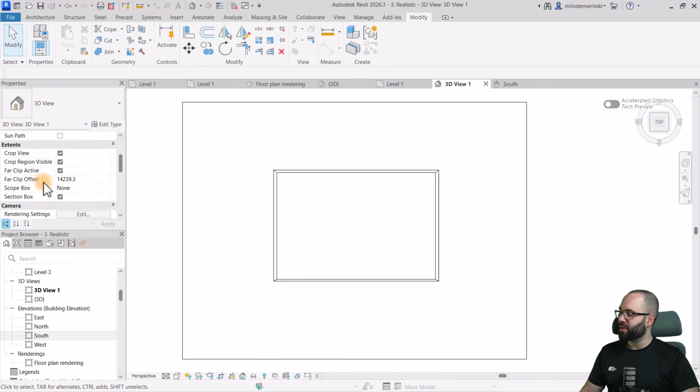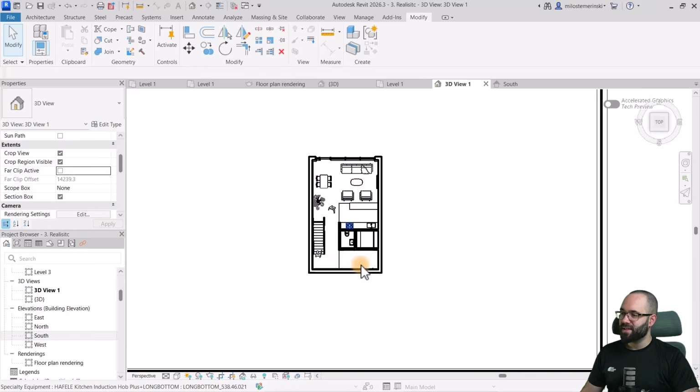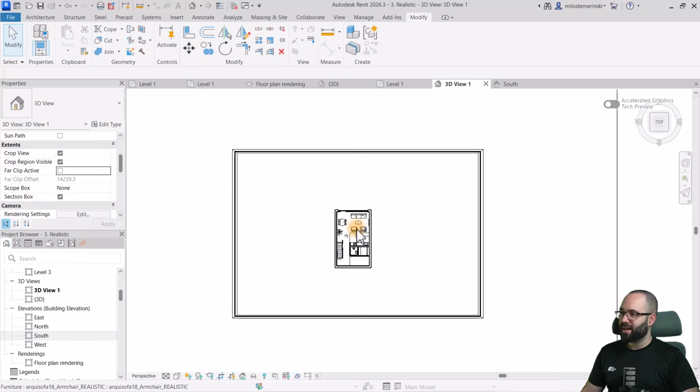and see what's going on here. So here we can see that we have the far clip active and a far clip offset, and this may be limiting what we see. So if I just uncheck that and hit apply, as you can see, now we're actually seeing our building.